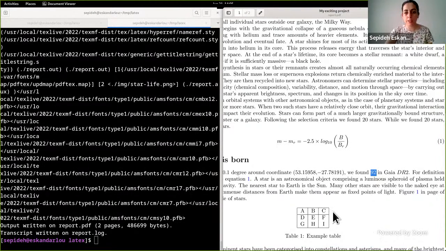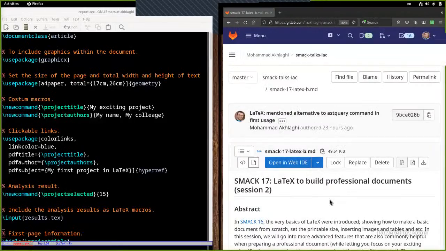Please let me stop here, and Mohammad will continue by introducing how you can use the bibliography and insert your references inside your paper. Okay, thank you very much, Sepideh. So I'll just share my screen and we'll continue.